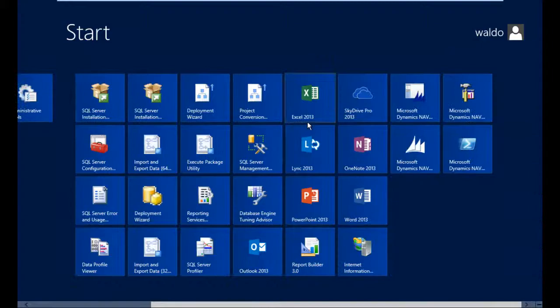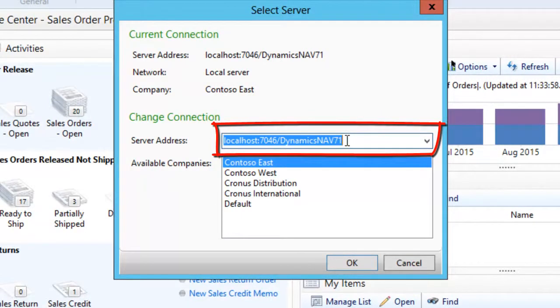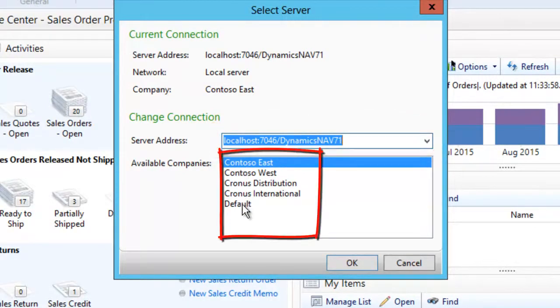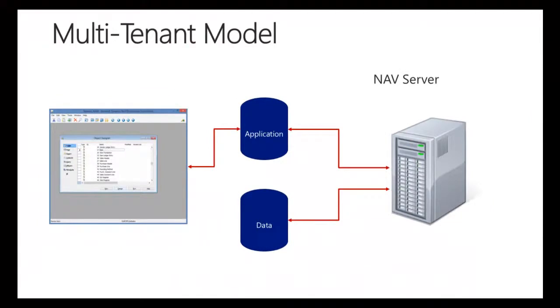Now, when we go to NAV itself, we'll see that the connection to NAV is just connecting to an NST like we're just used to. And we get all the companies that are in that database. In my case, I've got 5 companies. And later in the script, you will see that I will move the companies that belong together, like the Contoso companies, to separate tenants. Now, what does that mean? Well, it means that we're going to split up the application from the company data. So in our case, we will create databases for Kronos, for Contoso, and for the default company. Now, when the databases are split up, the NAV server will regulate the communication between all those databases.